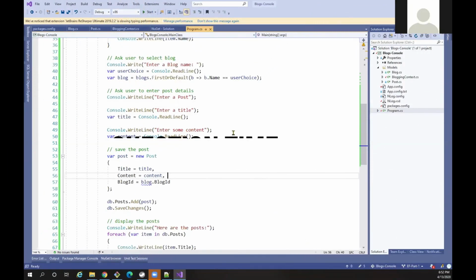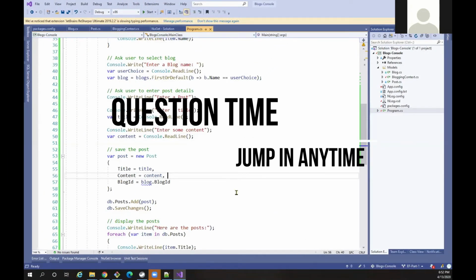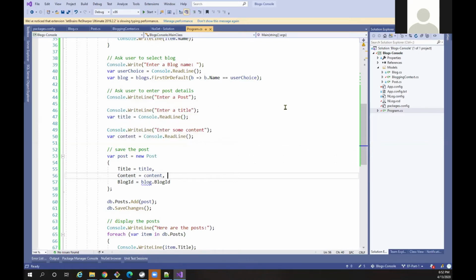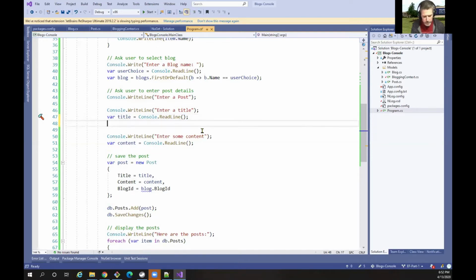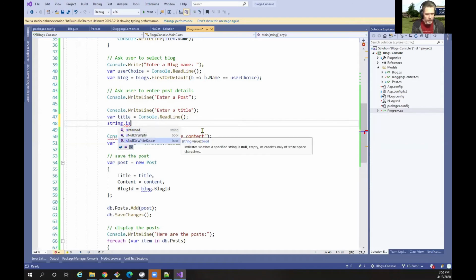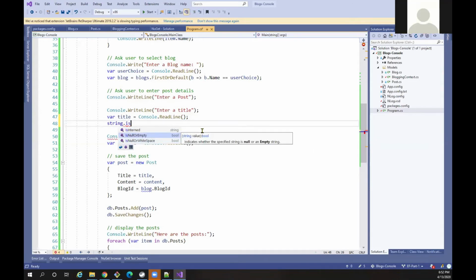All right, awesome. Okay. I'm not 100% sure, but in .NET, when you do a Console.ReadLine, if the user just hits enter, is that just going to give you an empty string? Yeah, it will. Yep. There's actually a string method, IsNullOrEmpty, or IsNullOrWhiteSpace. You can use that to check it.